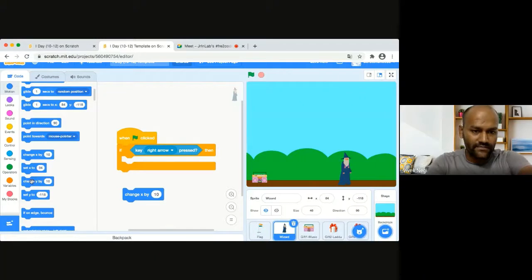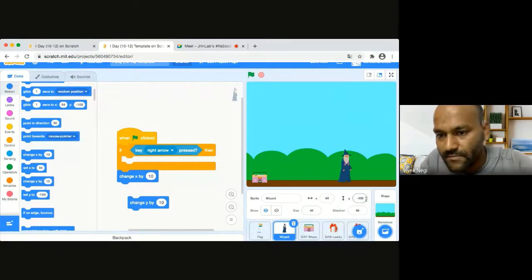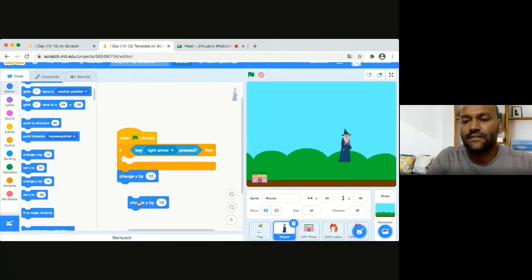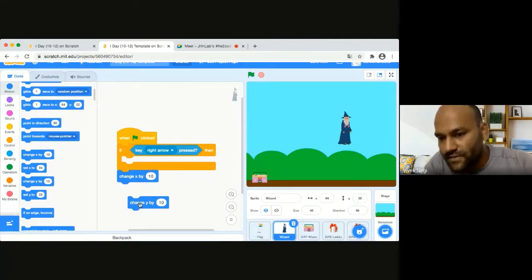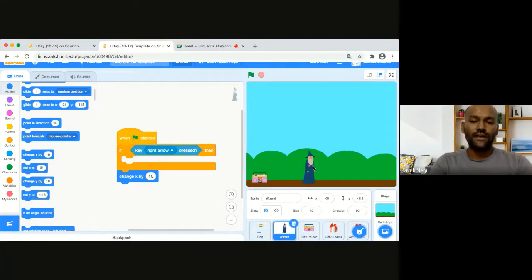Okay. I will bring this change Y by 10 and you see. Okay. Now I will press this. See. What is the value of Y? Minus 108. Minus 98. Minus 88. Minus 78. Minus 68. Okay. 0. 22. 32. 42. Okay. So in this direction, Y changes. In this direction, X changes. So we will use these to make our wizard move using arrow keys.